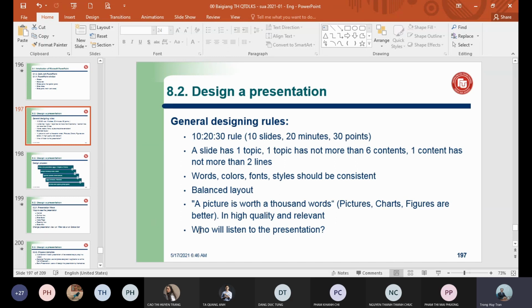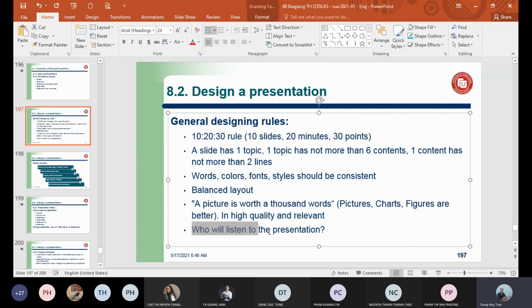You have to answer the question: who will listen to your presentation? The elderly, adults, or children? Who will listen? A friend, or the lecturer, or the teacher? When you answer this question, you will decide the style of your presentation. When you make your presentation to the lecturer or your teacher, you cannot insert a cat. The cat is very beautiful, but the style is not suitable.